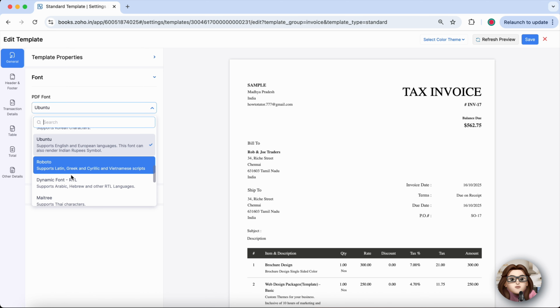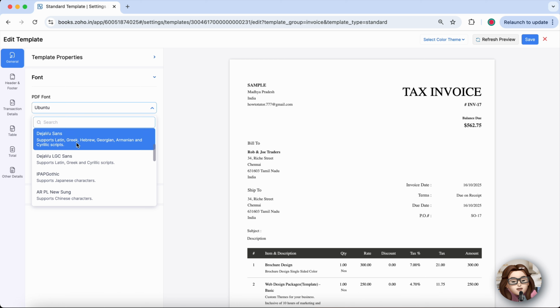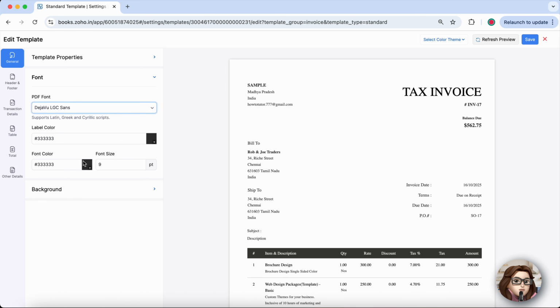Pick one that matches your brand style, whether it's clean and modern or classic and formal. Once you've selected your font, click Save to apply your changes. From now on, all documents created under that module will use your newly chosen font.